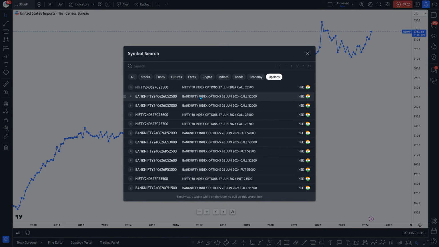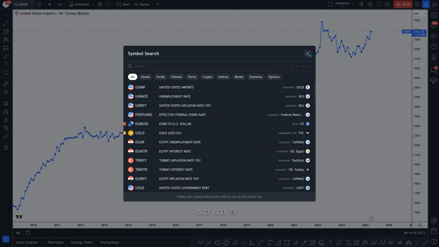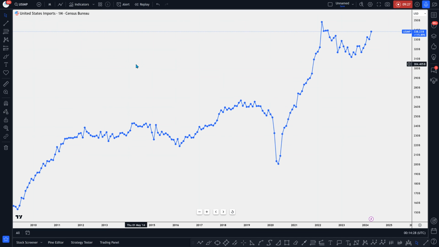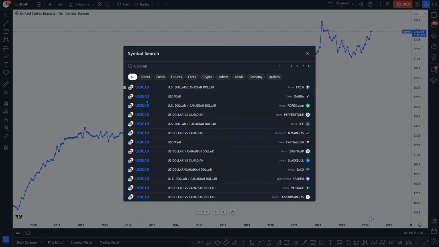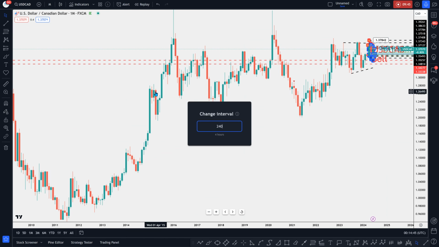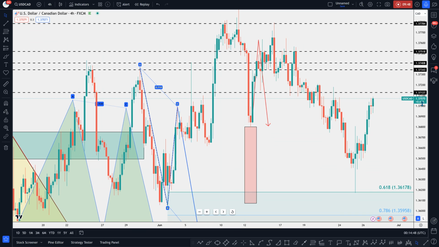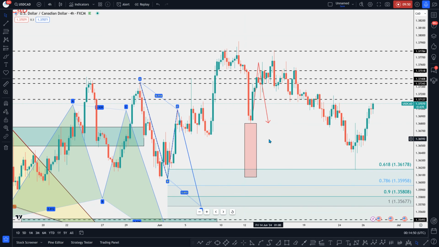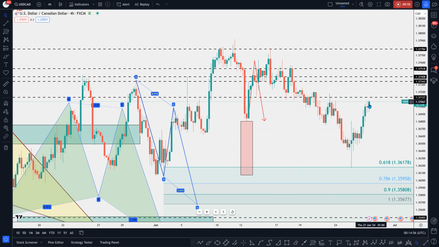Then you can get the option section here. I don't actually trade options, but if you're into options, you can look at that one. There is also another way: you can just start typing letters on the keyboard, like USD CAD. It reads it as you searching for a symbol. When you type letters, it searches for that. This is monthly, so I'm going to change it to the 4-hour time frame. USD is going up, and so on.